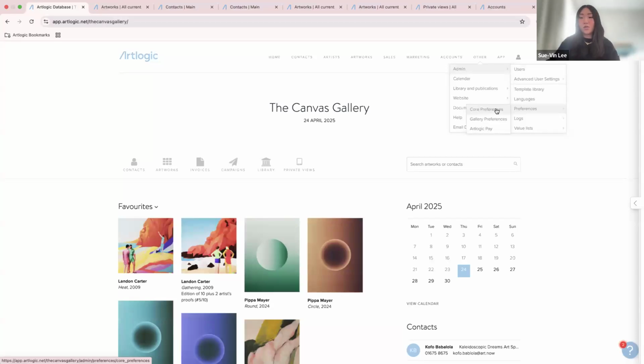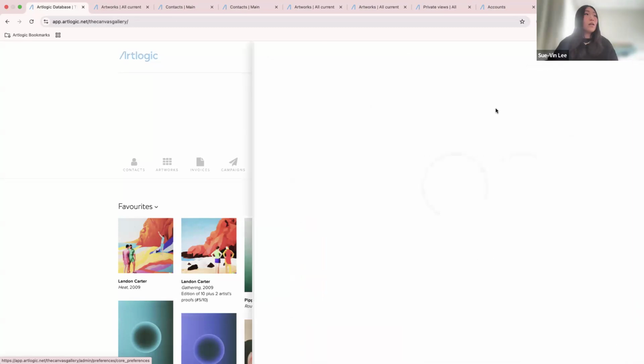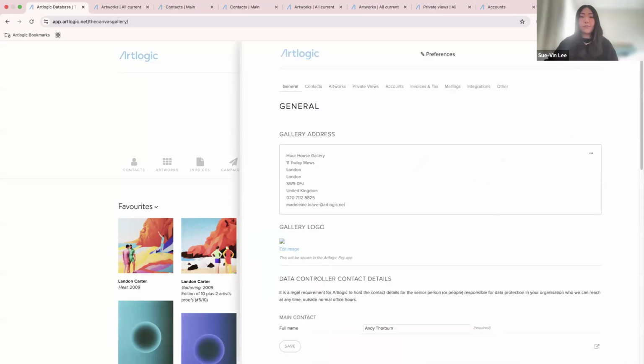This allows you to turn on specific preferences for a specific gallery. Stefania should have shared a help article about the multi-gallery feature, so please do have a read if that is something of interest to you. Now, let's click on core preferences.